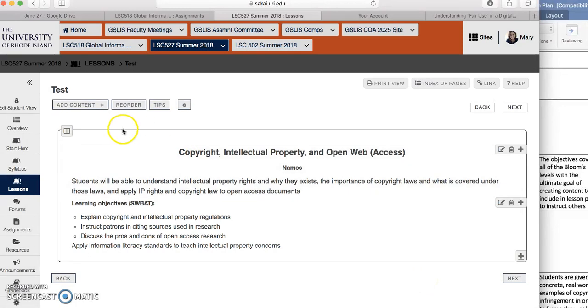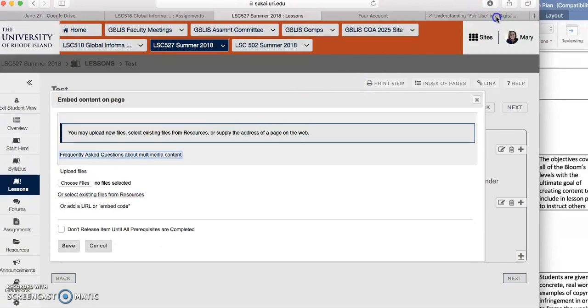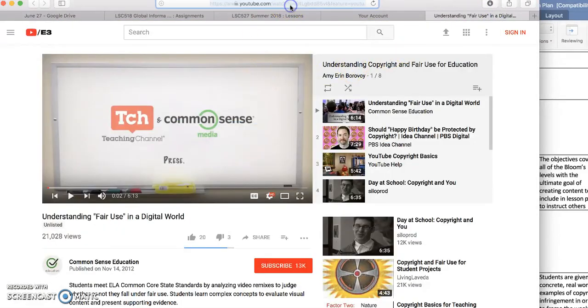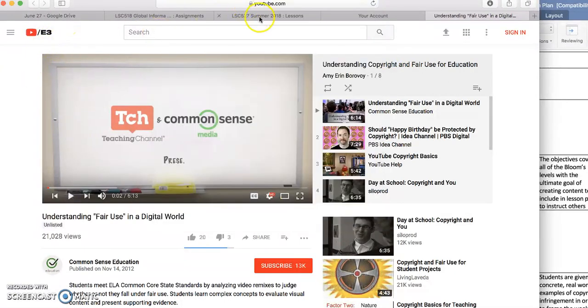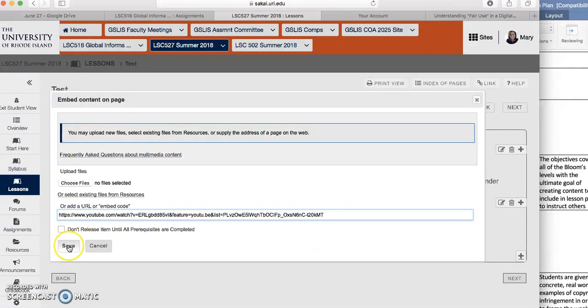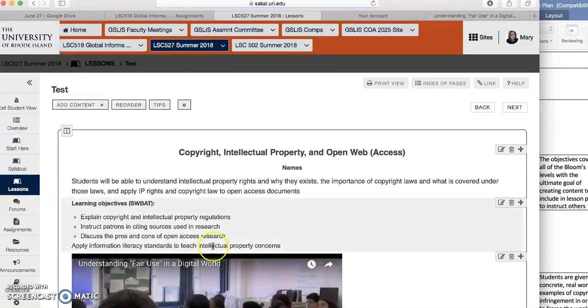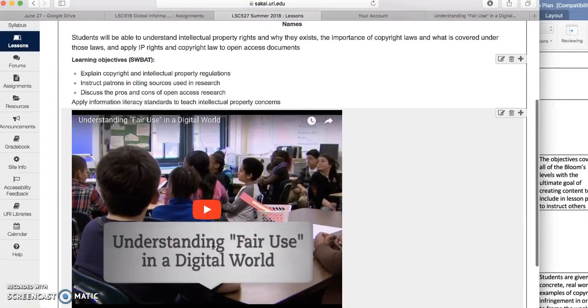All right, now I'm going to show you how to embed a video. So let's say you have a great YouTube video. You're going to go to Add Content. You're going to go down to Embed Content on a page. You're going to go to your YouTube video and copy the URL. And then you're going to go here where it says Add URL or Embed Code. You're going to paste it in here and hit save. So voila, there you have your embedded video.